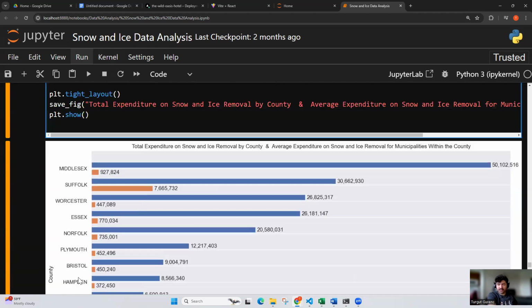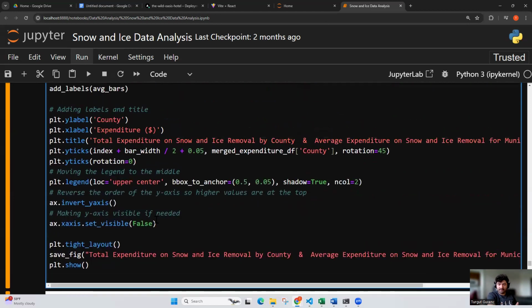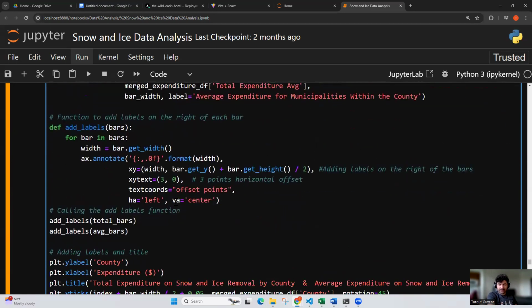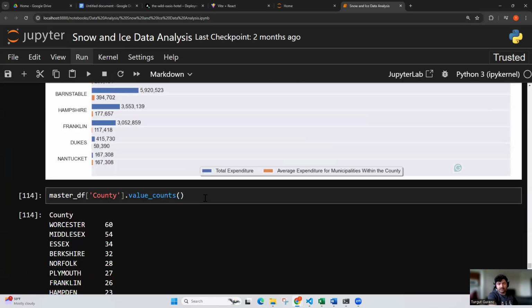I'm making the rotation here. If I didn't make the rotation, instead of horizontal they would be vertical, and there would be a problem with readability. These are the ticks. You already know the legend here. As I mentioned, these are adding the labels. I explained this functionality above, and so on and so forth.